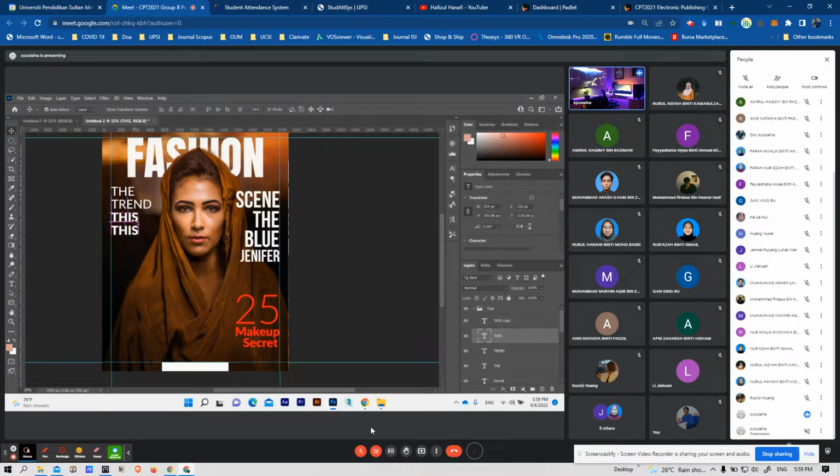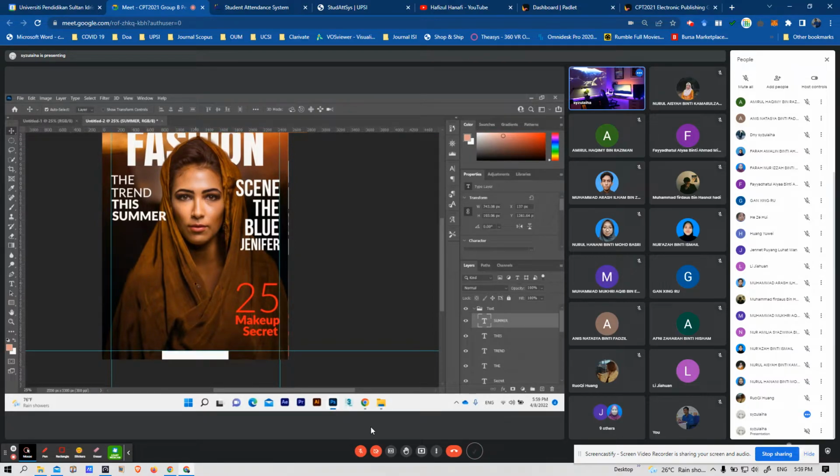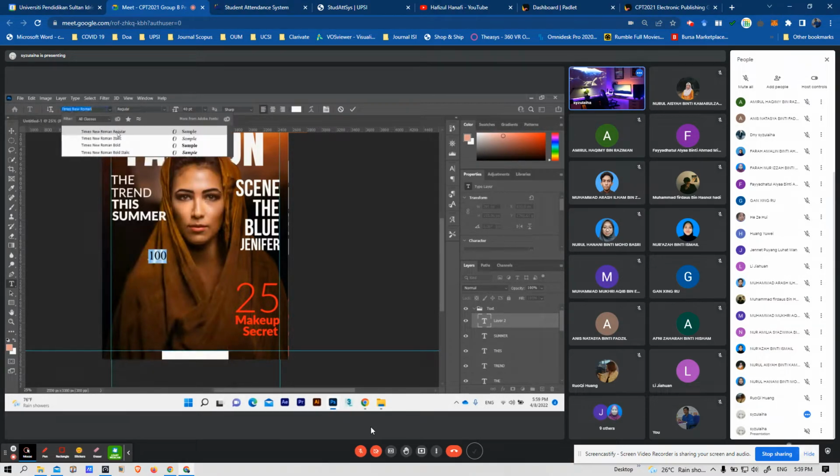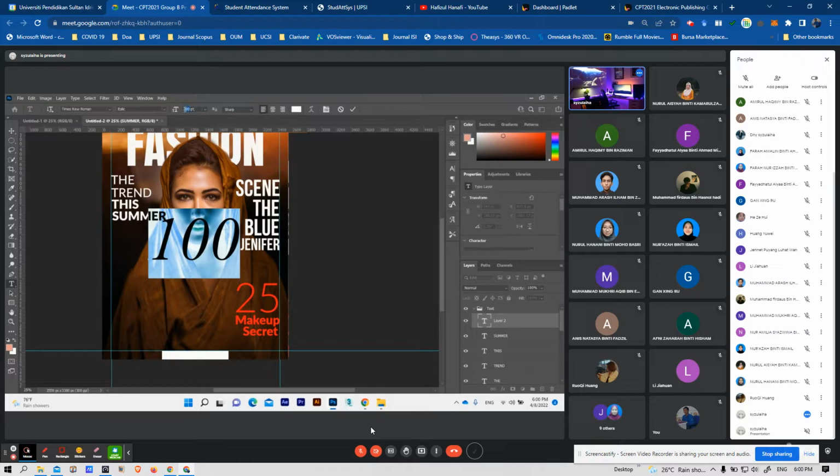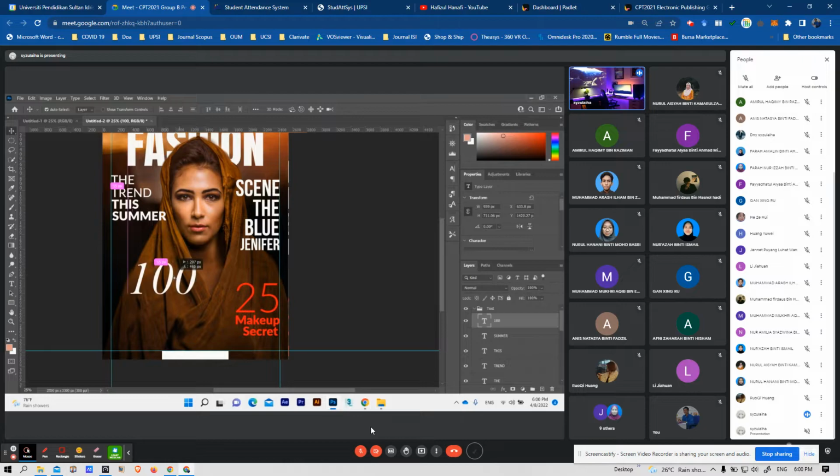Okay, ni kalau ada yang terlepas pandang, kalau kita nak duplicate atau copy, just click Ctrl J je eh. Press at keyboard Ctrl J for duplicate or for copy. Letak je apa-apa ikut kreativiti, nak letak apa-apa topik pun tak apa.